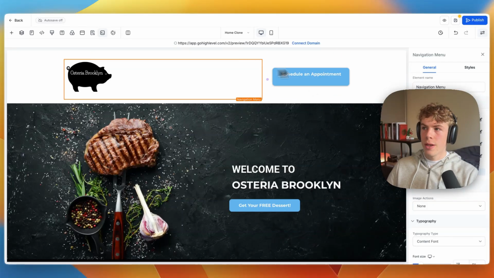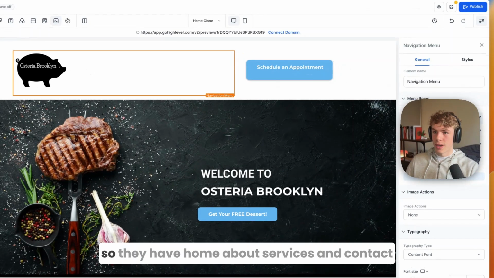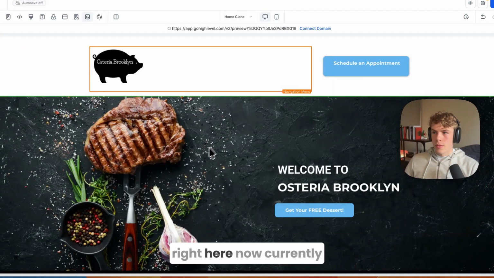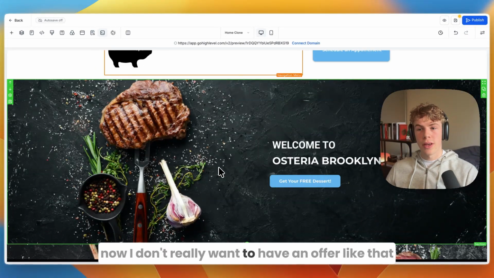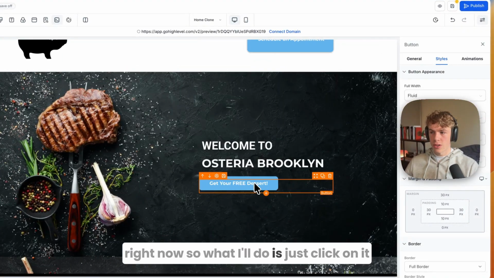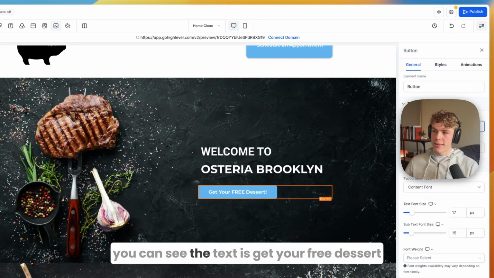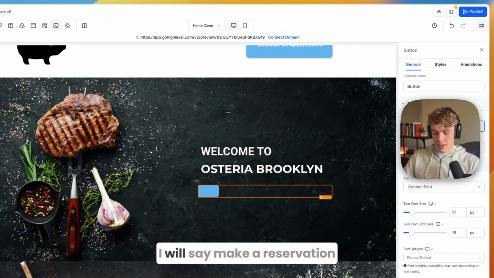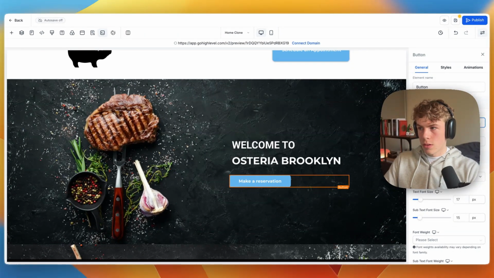Now in the navigation menu at the right here, you can see the menu items. So they have home, about, services, and contact. You can really easily also just change the order right here. Now currently, for example, this button says get your free dessert. Now I don't really want to have an offer like that right now, so what I'll do is just click on it, and then here go to general. So right now you can see the text is get your free dessert. I will say make a reservation now.